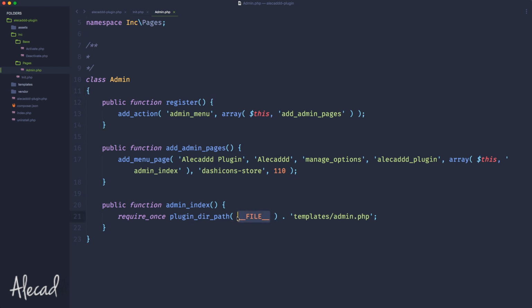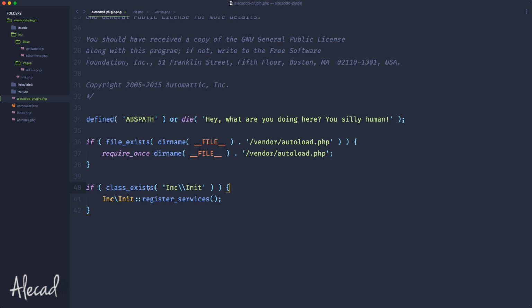This is an issue that could happen a lot, especially if we have this structure with a lot of indented files. It could be hard to always point to the right location, the right file. So in order to avoid this, let's define a constant variable that is really handy. And the constant variable declaration is something that I like to do in the allocadd plugin.